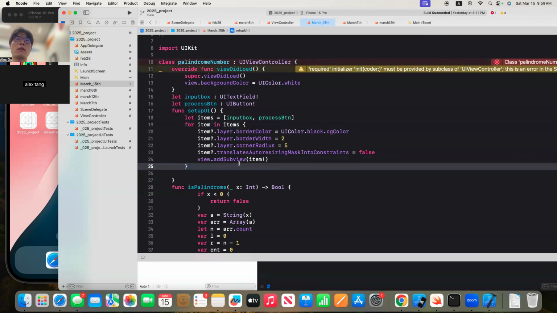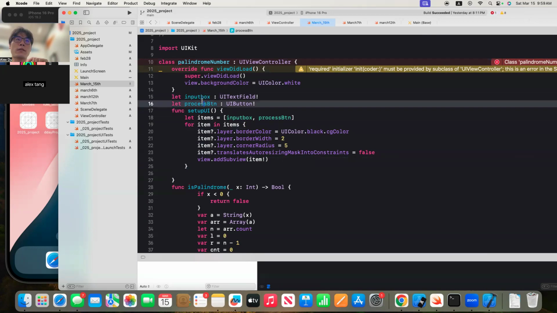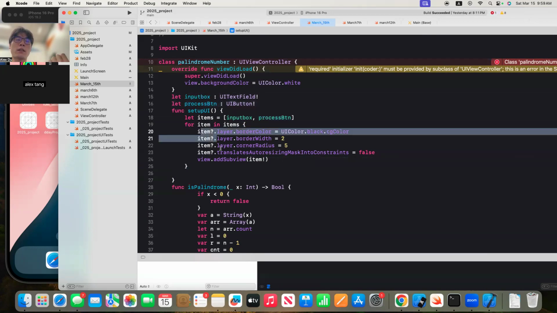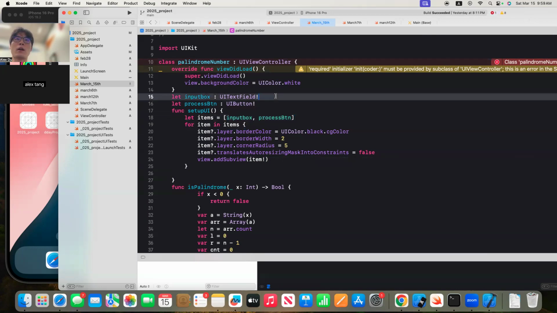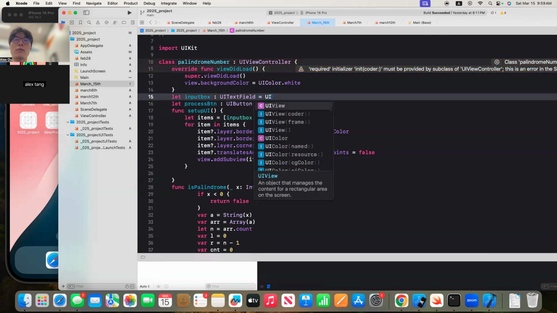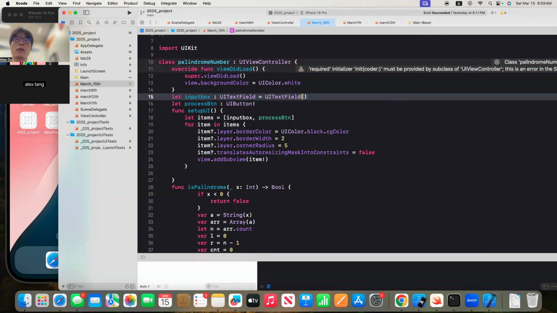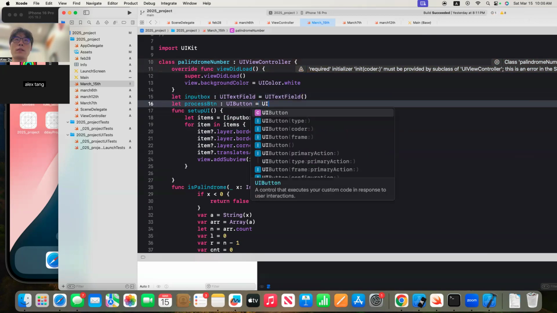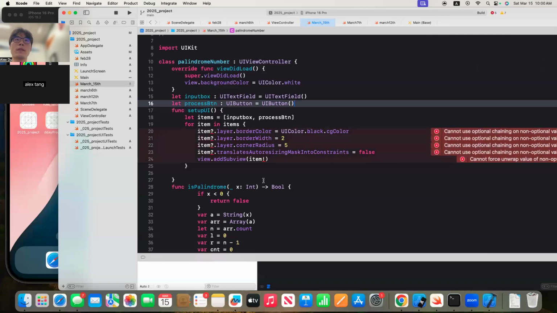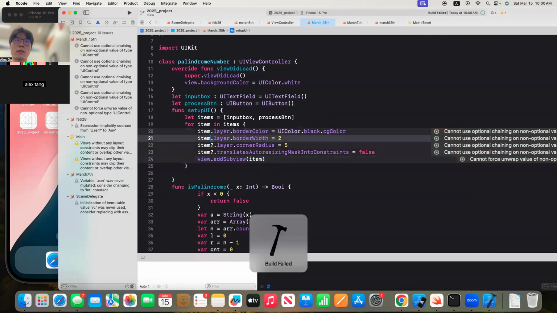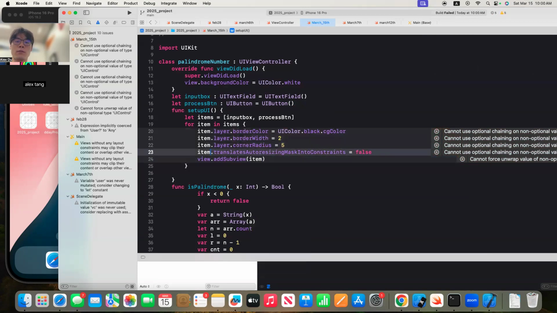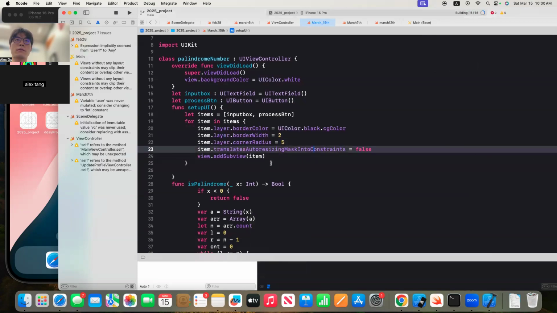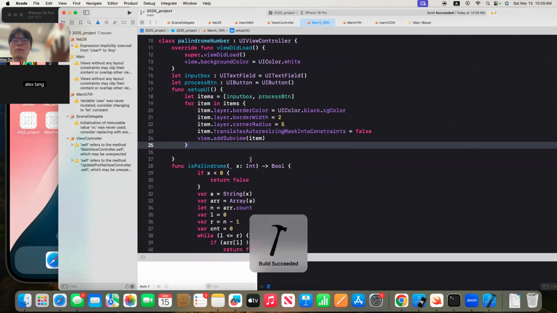Okay. And what else? Right here, I have the instance. I have the setupUI. And I guess probably let me just UITextField. All right. This is the UIButton. Much better. Okay. Initialize it. So therefore, I can definitely remove all of those redundant stuff, right? Okay, there we go. Good.